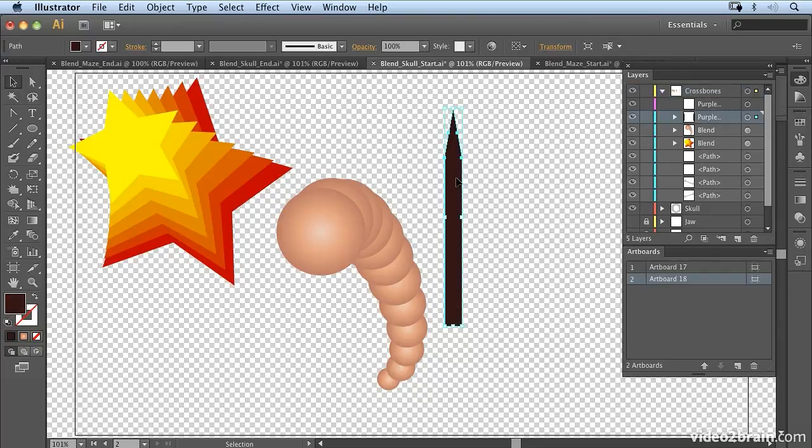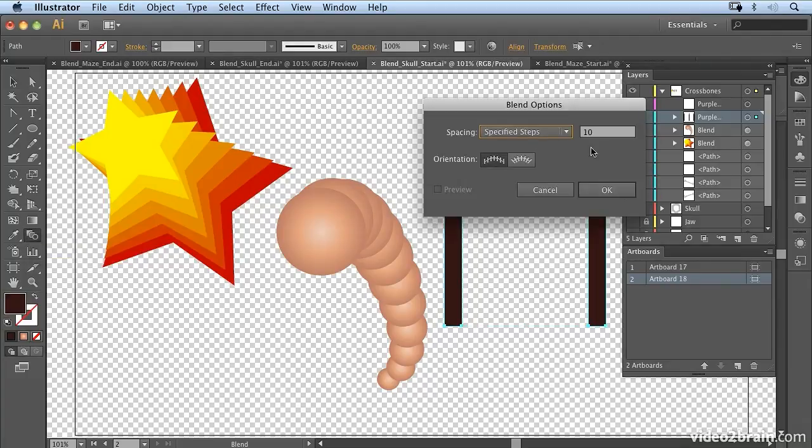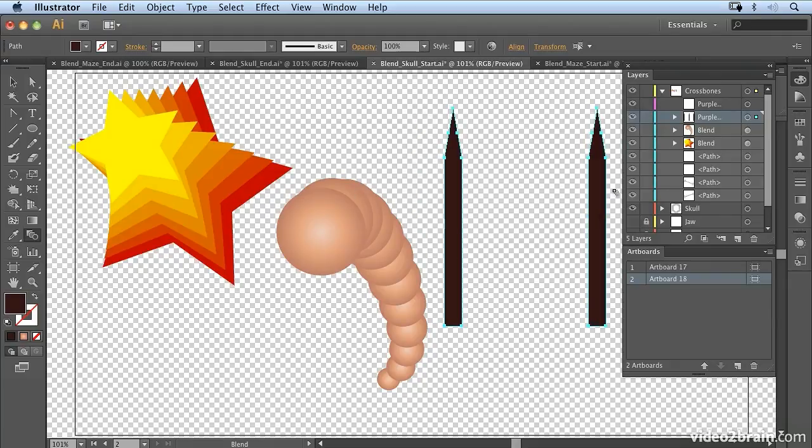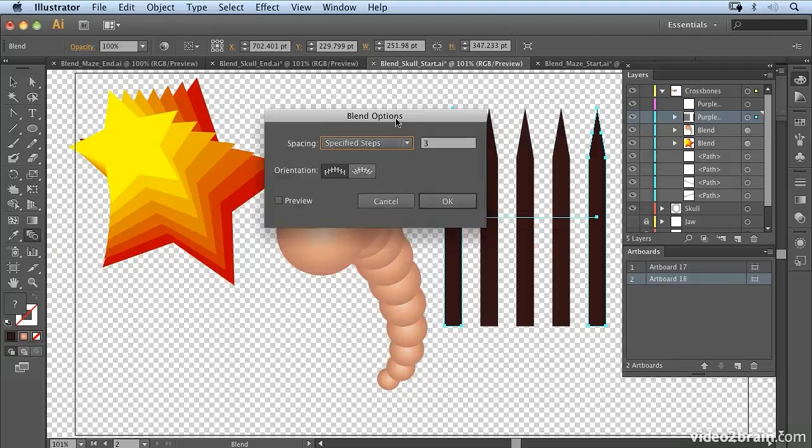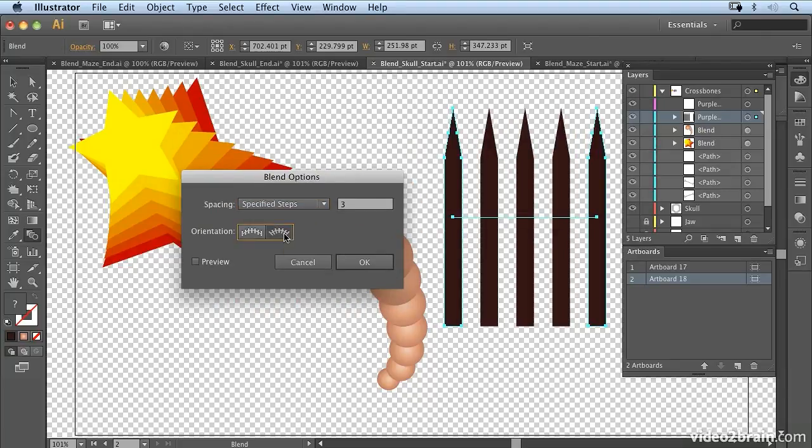Now, I can also select this and create a blend from it. If I Alt-click and drag to create another copy, and then just go into blend, I can use it to create maybe 3 or 4 copies to create something like a fence. So I might not want it to look like it's blending. I might just want it to create instances of the same thing if I want to create a fence or something like that.